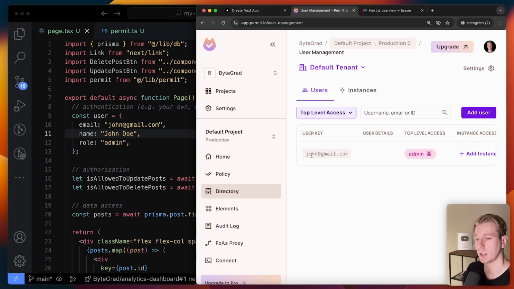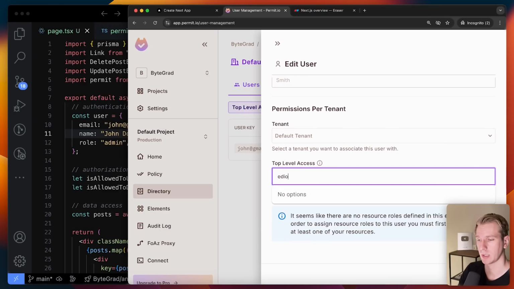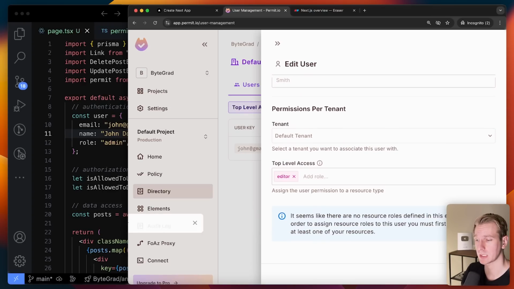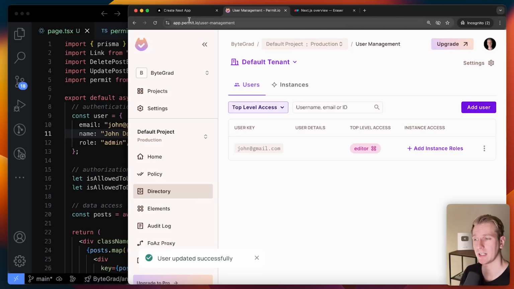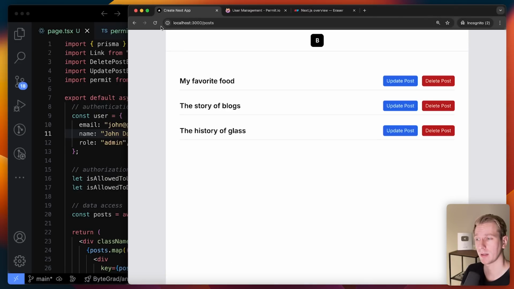Also, if we now make a change, right? Let's actually change John, not an admin. Well, let's actually make John an editor. Editors should not be able to delete posts, right? So now if I save it, I changed it here in the dashboard. I don't have to redeploy my app or anything. I can actually just refresh here and you can see my app is automatically using the latest up-to-date permissions, right? So it's very nice to decouple that from our app actually.